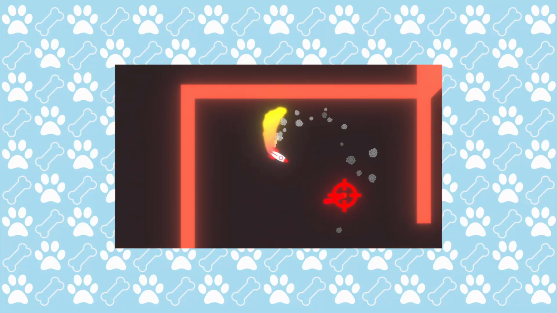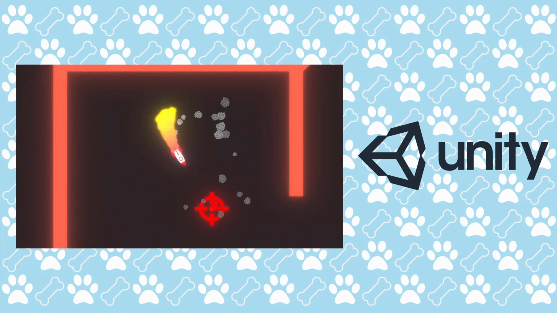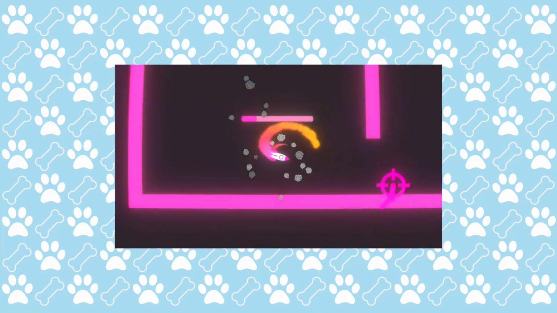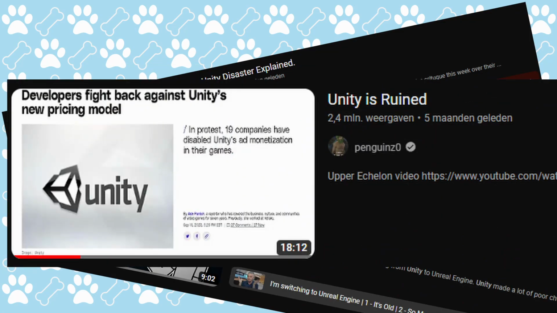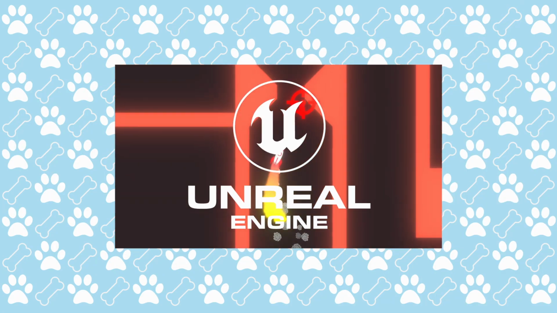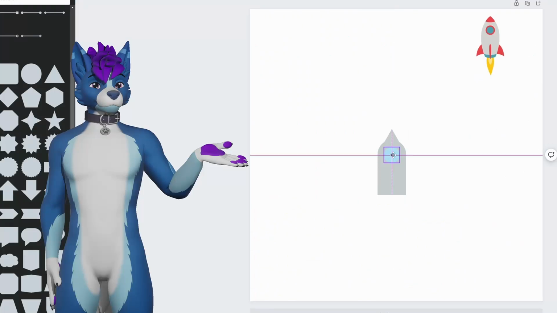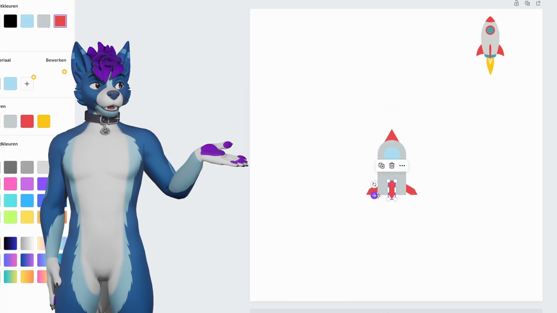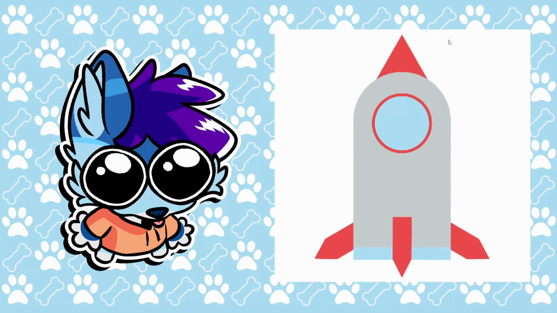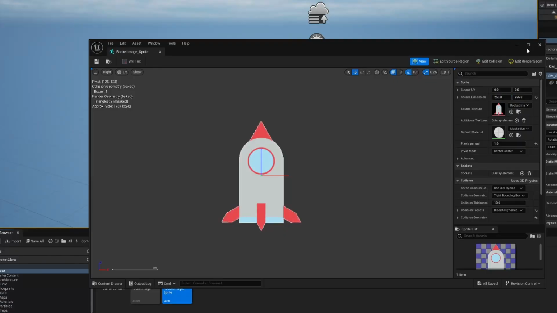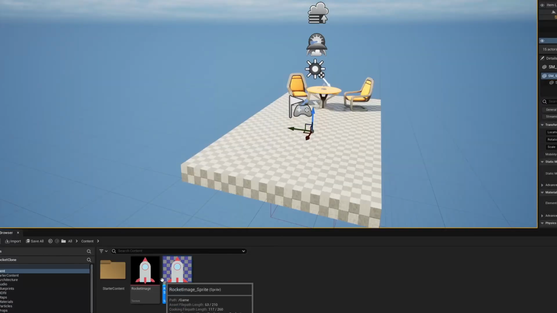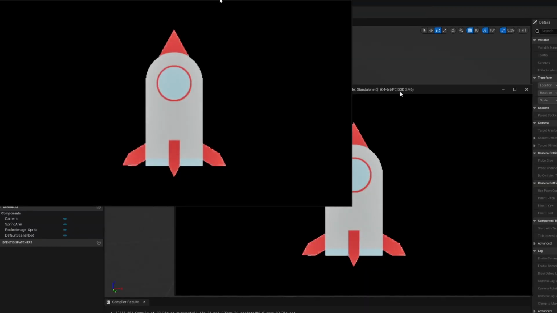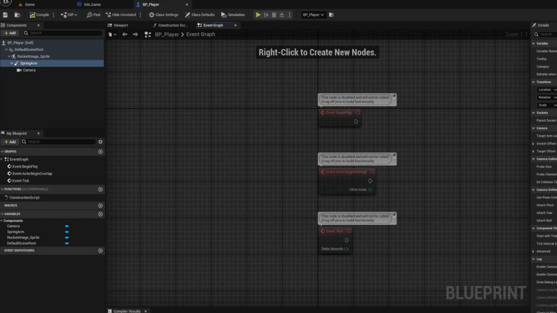So Rocky Rocket originally was made in Unity, but you know, after what happened, I decided to make it in Unreal Engine 5. So I started off by hopping into Canva and making a rocket ship sprite after having looked up some references and fumbling around with shapes and colors I managed to come up with. Isn't it so beautiful? After that was done, I started importing it into my Unreal Engine 5 project and started working on the first blueprint, setting up the base for the rocket ship.